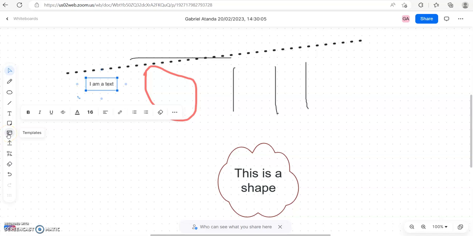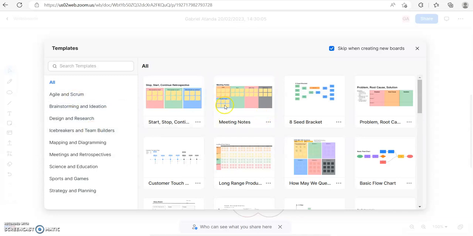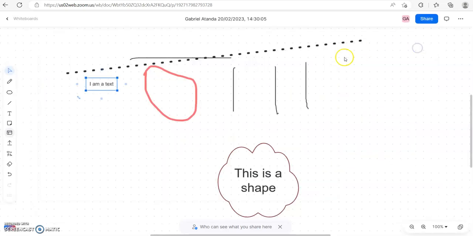Also, we have this templates option where I can import some of the templates that came with the whiteboard by default. So if I want to make use of some of these templates, all I need to do is click on one of them and click on use template, which will automatically bring those templates into my whiteboard.